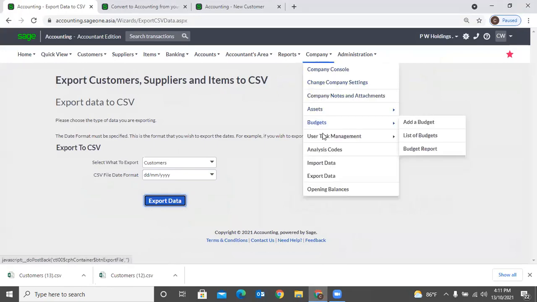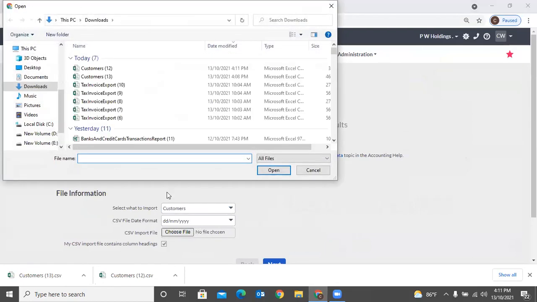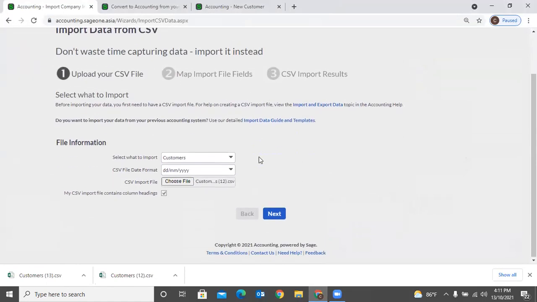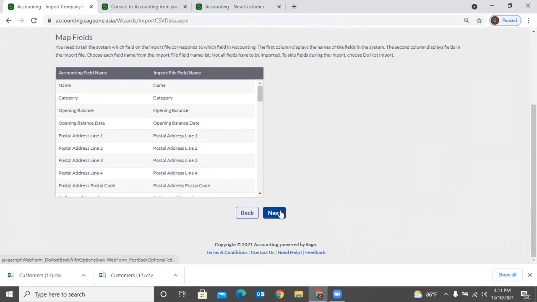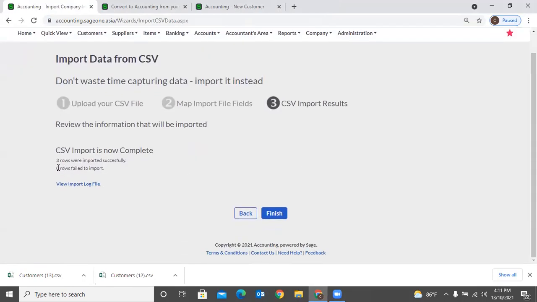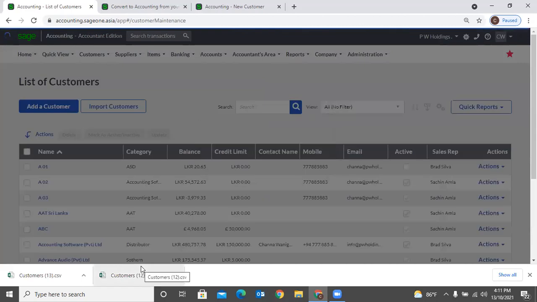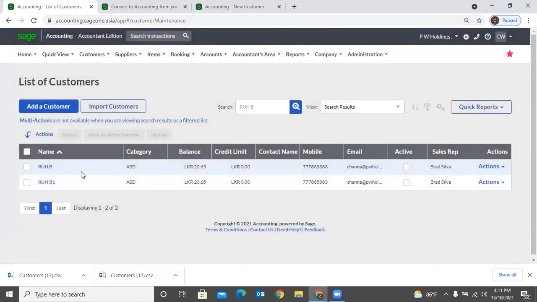Right, now you can go to import data section, select customers and select that file. After that, click next, and you can click next again. Now you can see 3 rows were imported successfully, and you can finish. Now we will check this customers available. Okay, now these customers available.